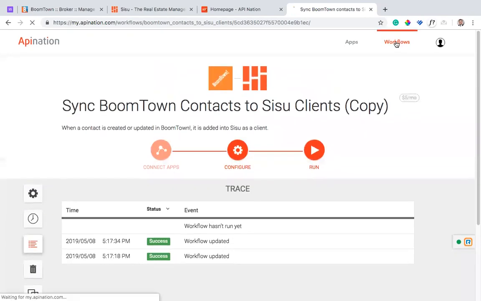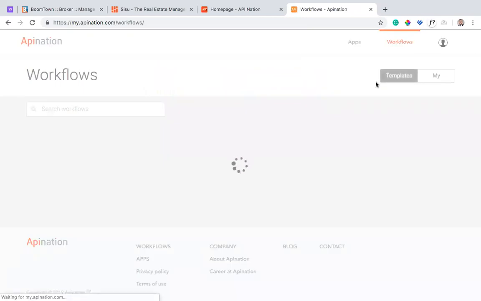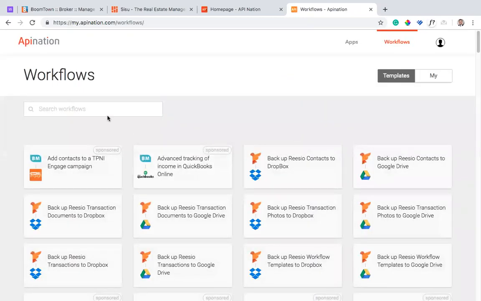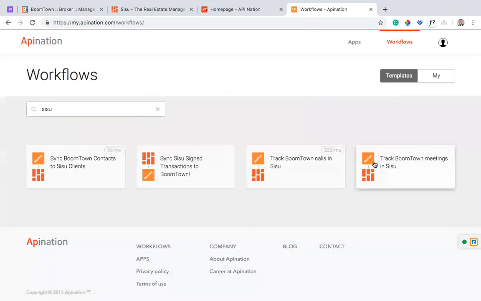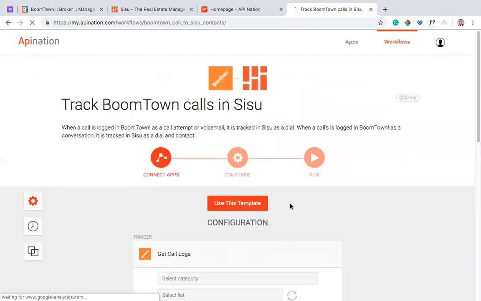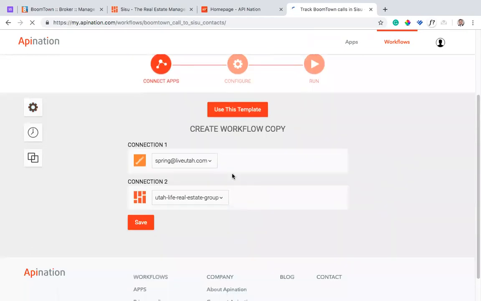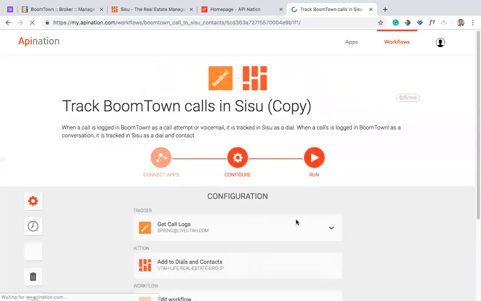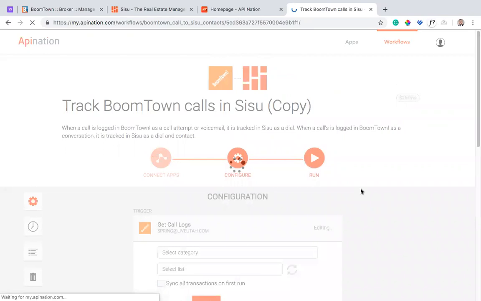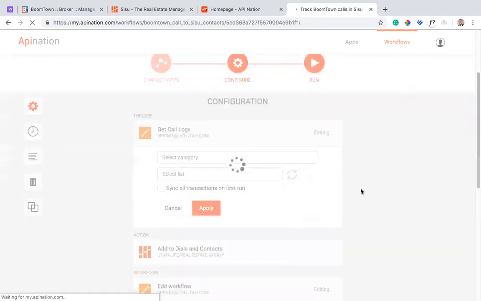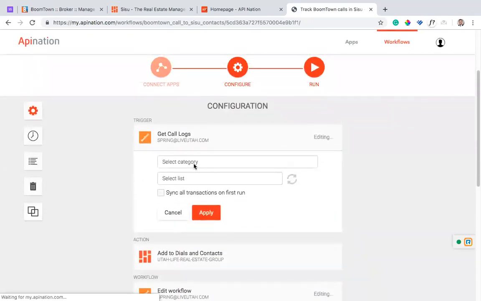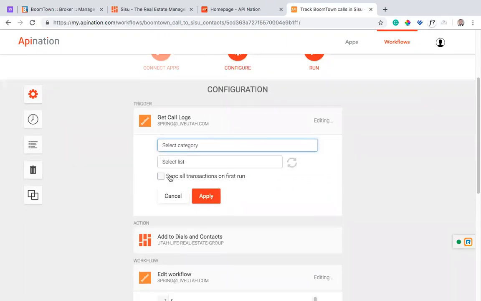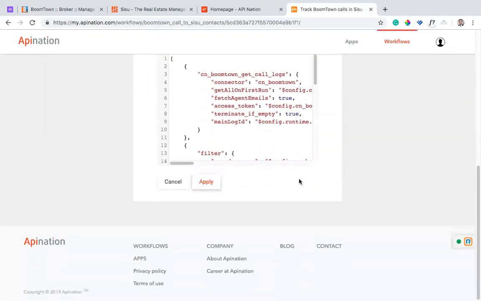Now we will go back to the workflows and show you a couple of the other ones, which are even simpler. If I search Sisu again, this is calls to Sisu. Once again, use the template, connect my accounts, and then just give this a second to load. Select a category, so you can just leave this blank because you probably want it to pull all. Don't select the list because you want it to pull everything. Don't worry about selecting all transactions on the first run. We're good there. I hit apply and it's good to go.